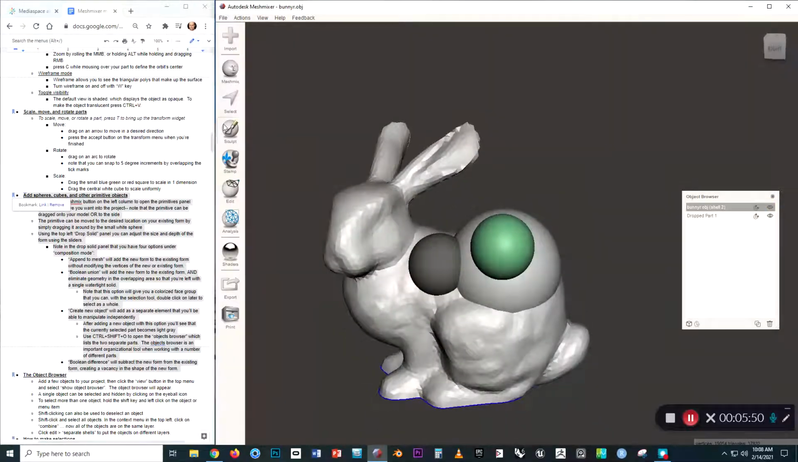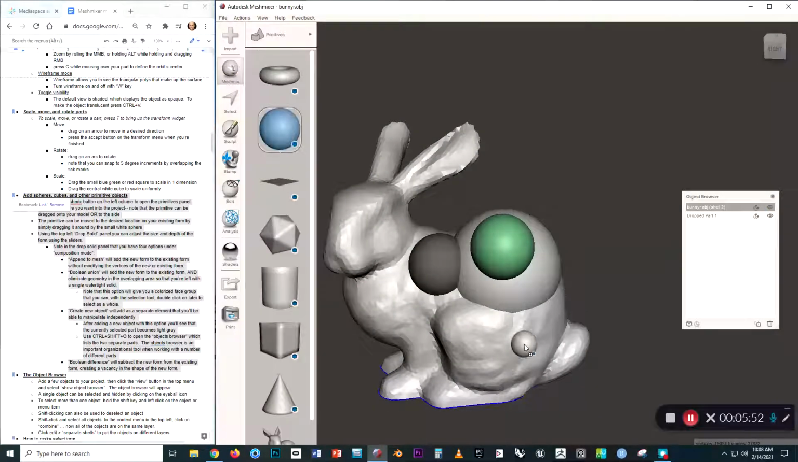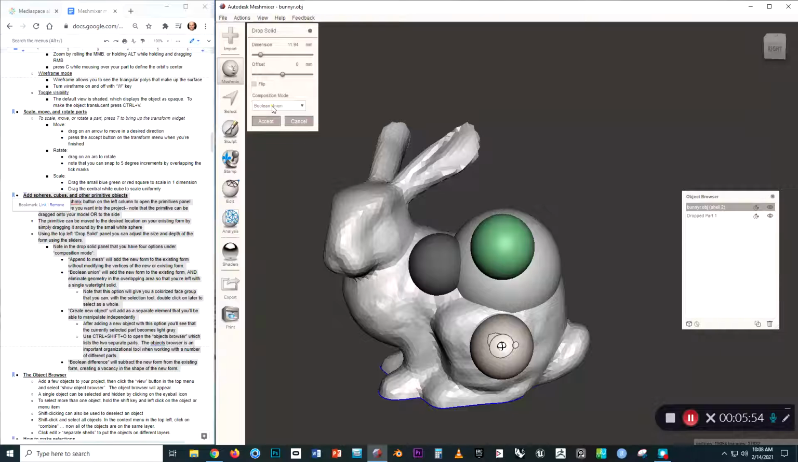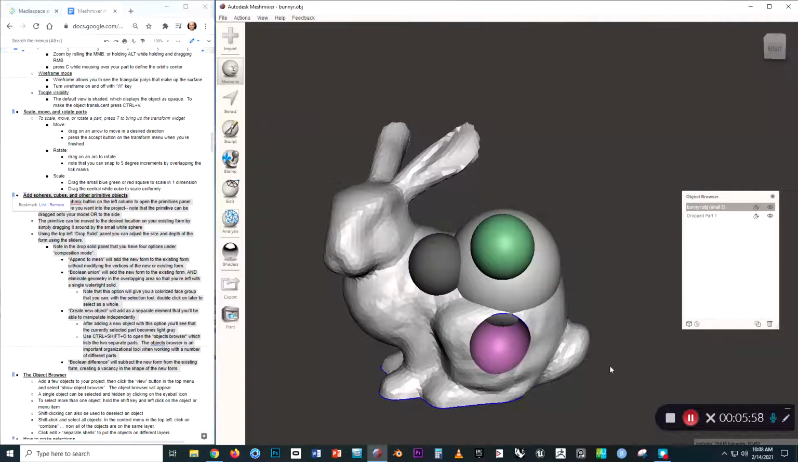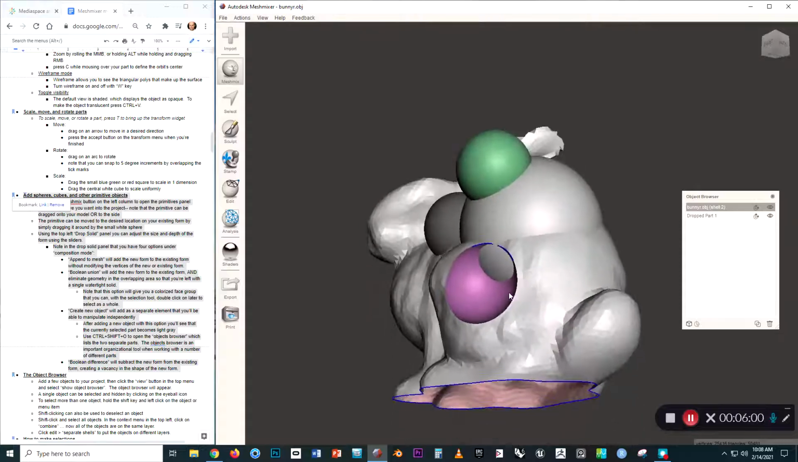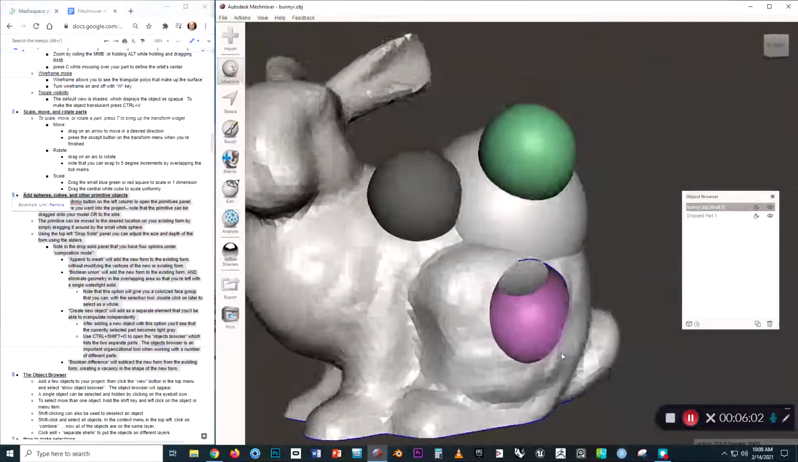And we can do the opposite of that, which is we'll drag a sphere on, and this time we'll choose Boolean subtract, accept. And what that does is it cuts a hole into the bunny in the shape of that dropped geometry.